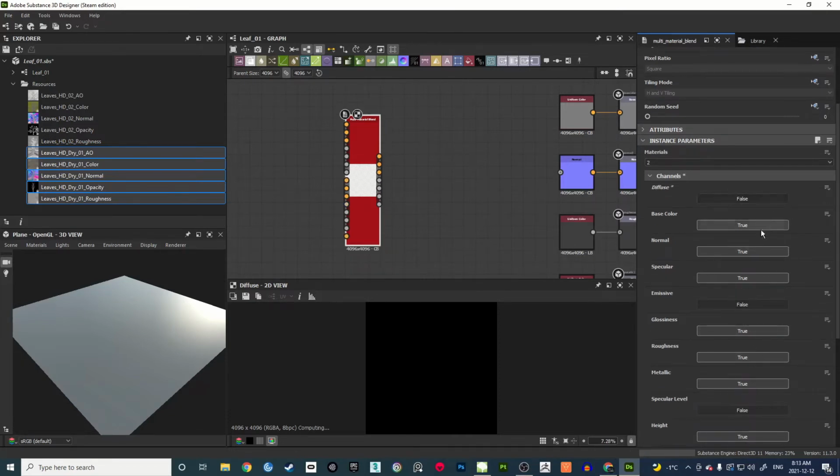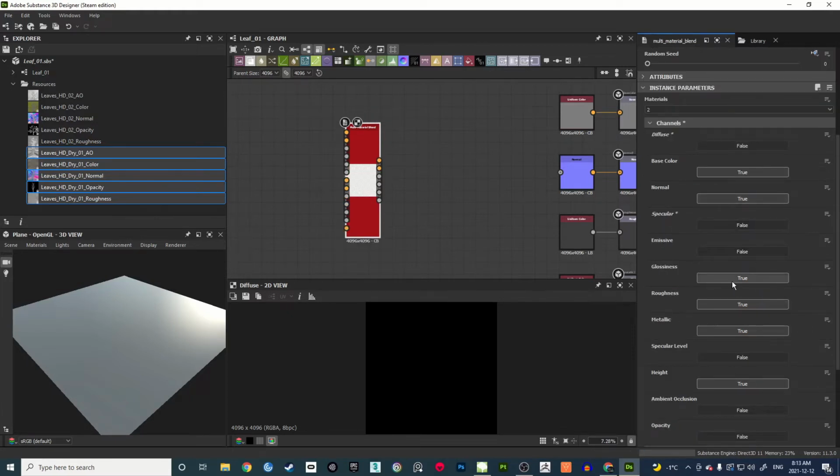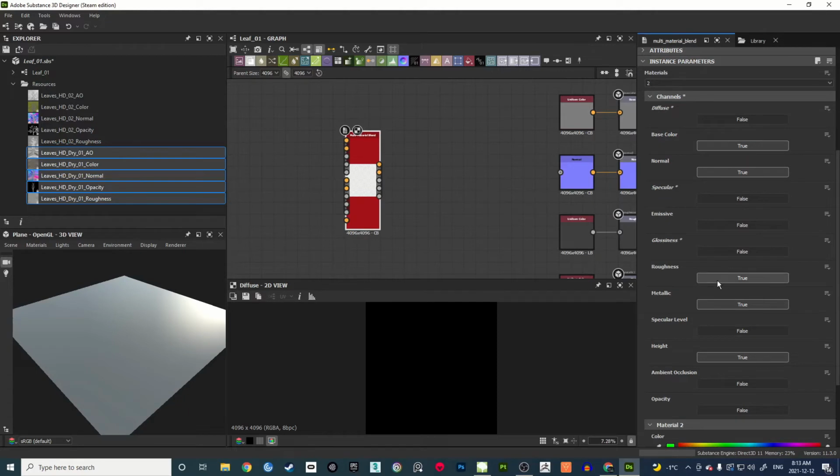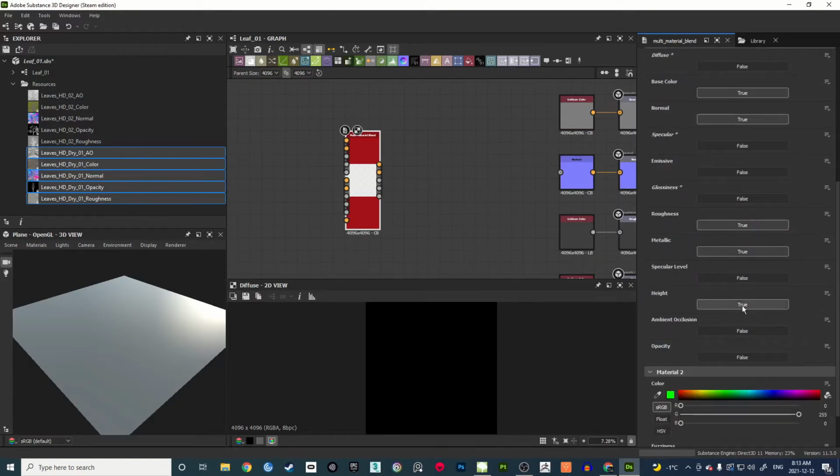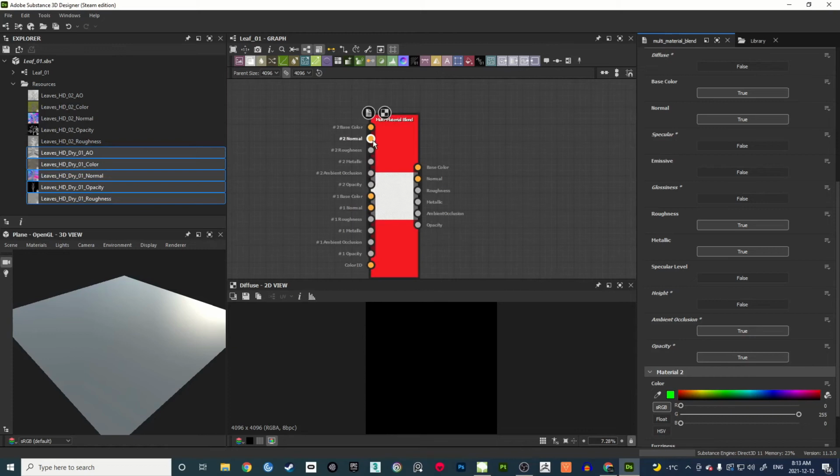I don't need diffuse. Base color, yes. Normal, yes. Specular, no. Glossiness, no. Roughness, yes. Metallic, keep it, yes. Height, I don't need. Then ambient occlusion, and I need opacity. So all these will be the inputs, then these are the outputs. If you look carefully, I have base color, normal, roughness, metallic, ambient occlusion, and opacity.